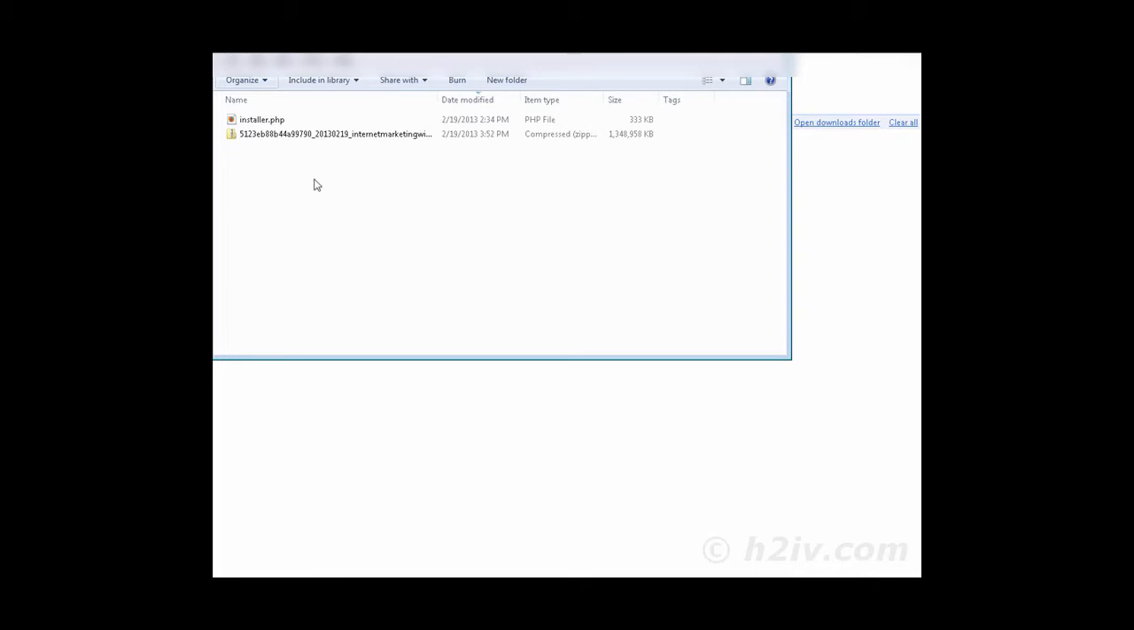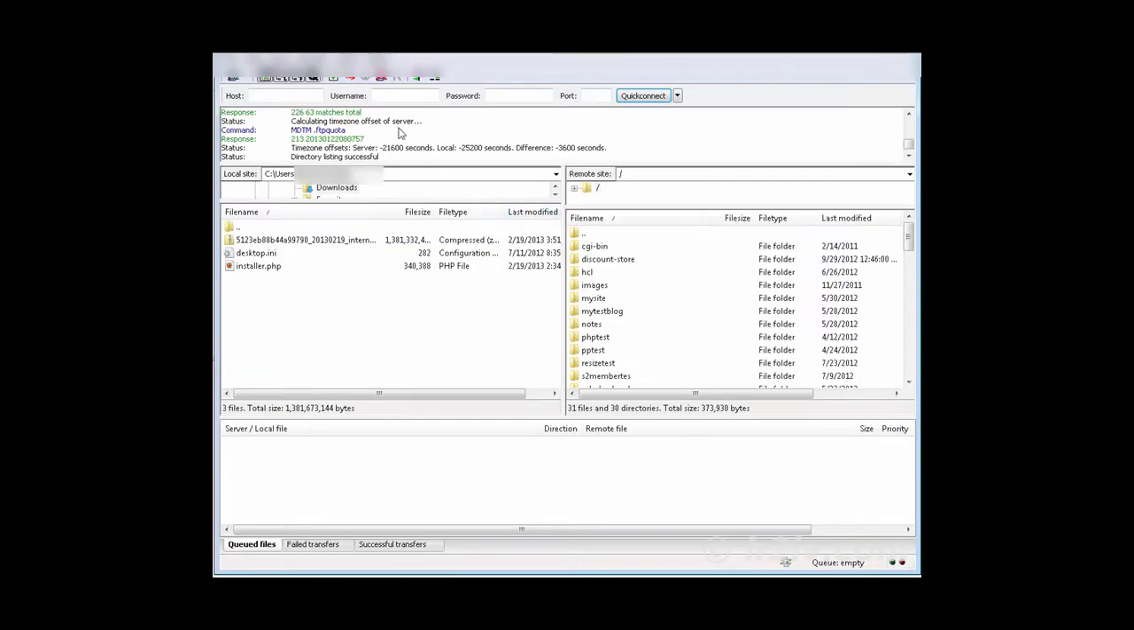Okay, so at this point we have the two files we need downloaded to our computer. Now what we need to do is upload them to the new location we're going to put it on. So I'm going to put it on a different domain here. Okay, I'm going to make a new folder. This is an FTP client called FileZilla, so you can download this. And then on the left side, we navigate to the files on our computer. On the right side is our server.